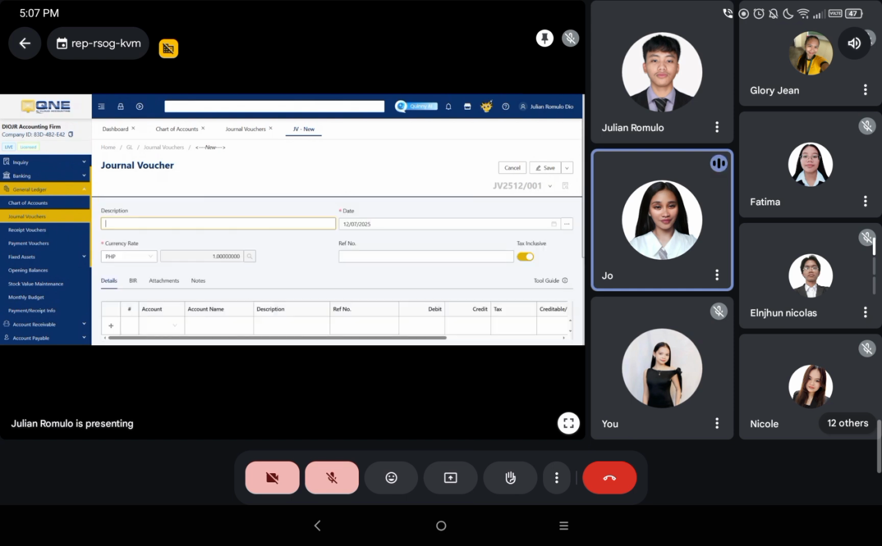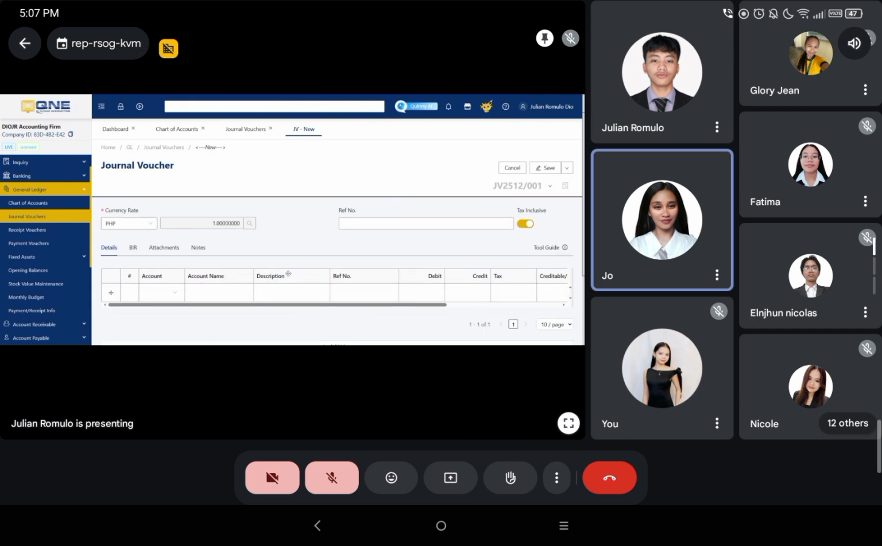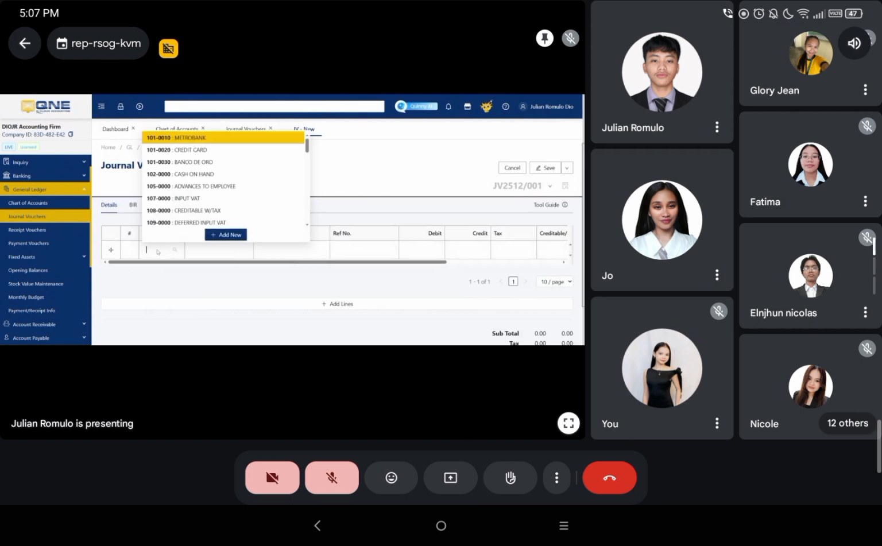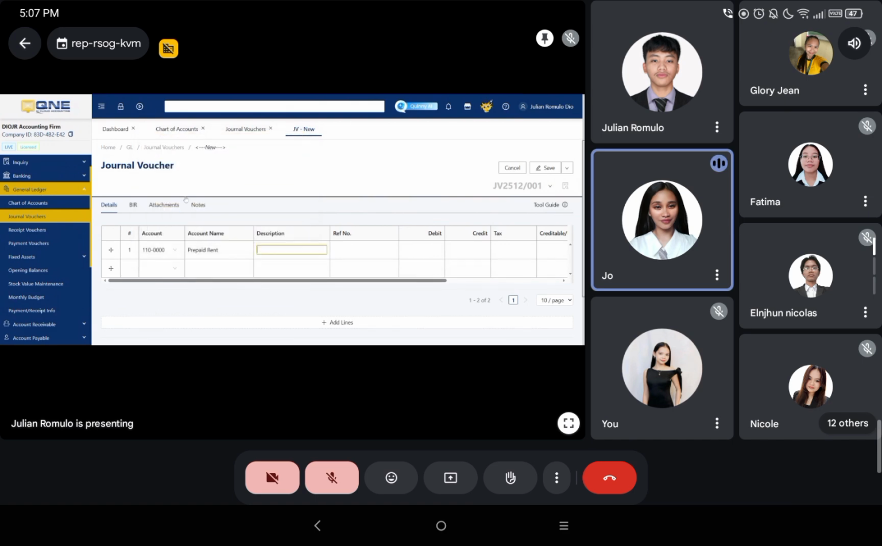So to start making your journal entry, click the arrow under the account column. So after clicking the arrow, a list of accounts will appear. Choose the account you need, then type in the amount under debit or credit, depending on what your entry requires. So for the next step, may I call on Miss Flores.